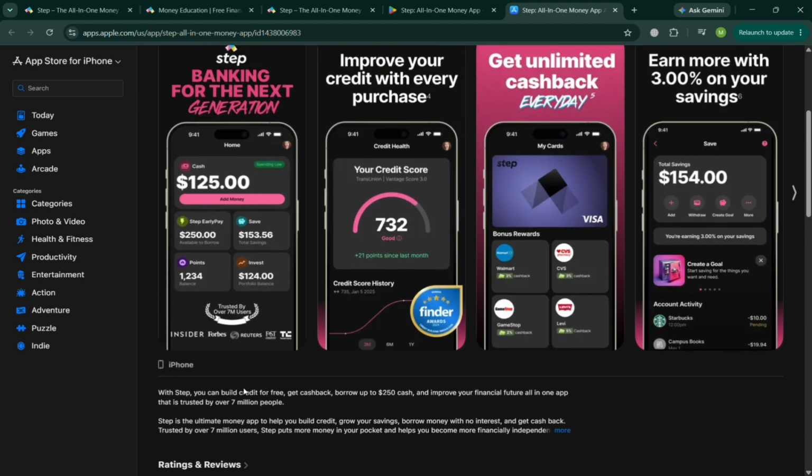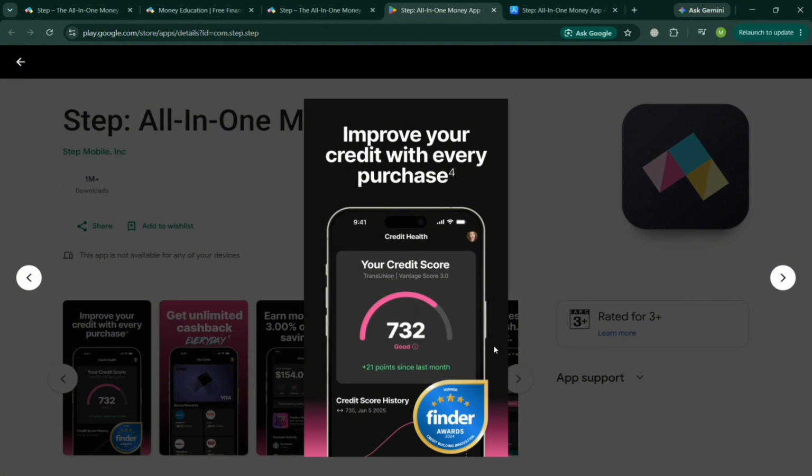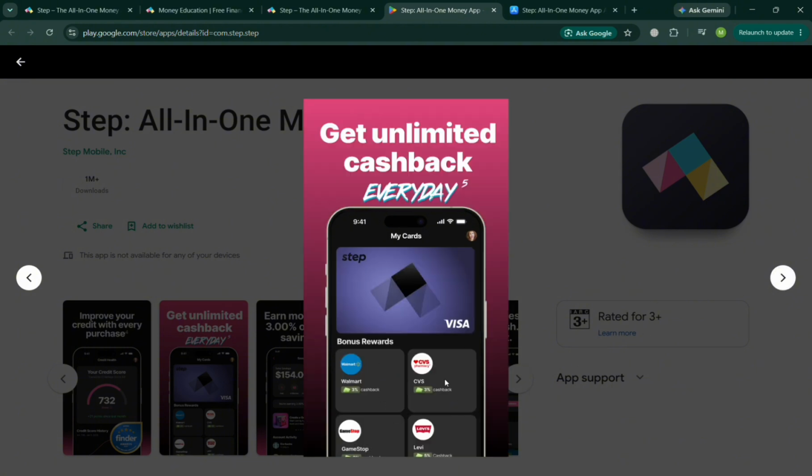However, at this point, I'm not able to download this. But if you do, all you need to do is simply enter your mobile phone number, and after that, you will be able to receive an OTP code in order to start signing in to this application.